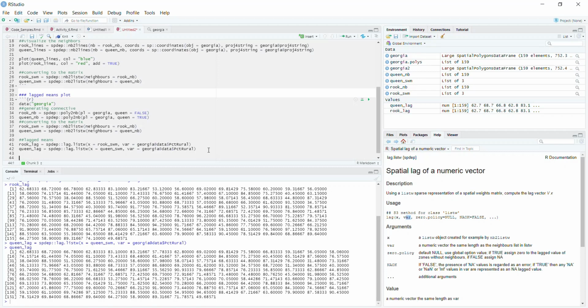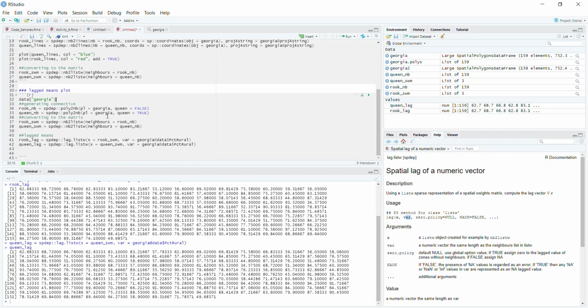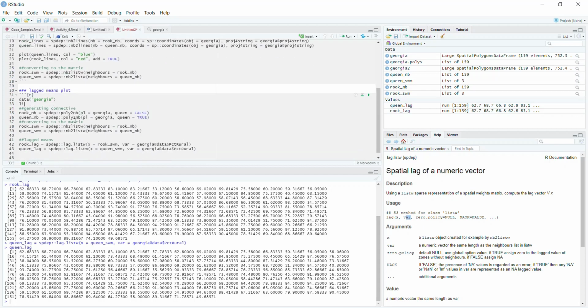Okay, so let's go ahead and generate our plot. Actually, you know what? No, before we do that, let's actually visualize our lagged means. I actually need to install one more package because I did not install it already.